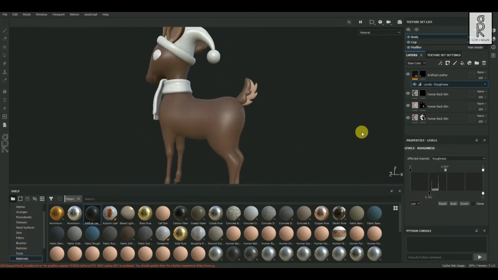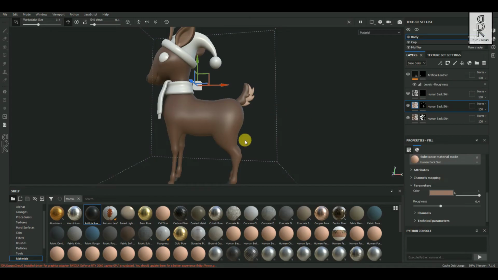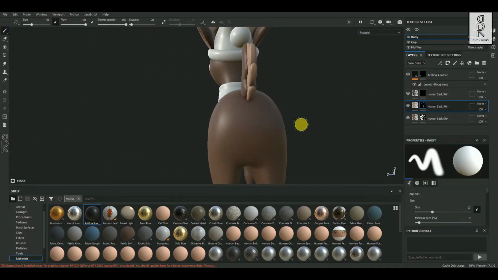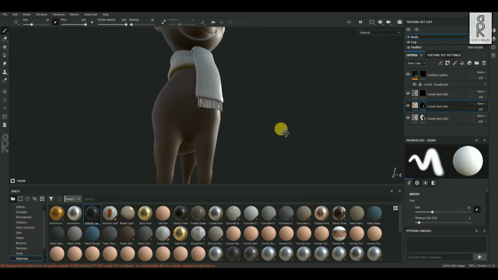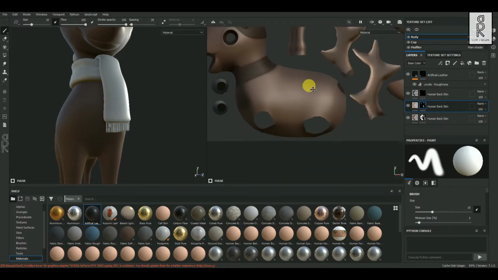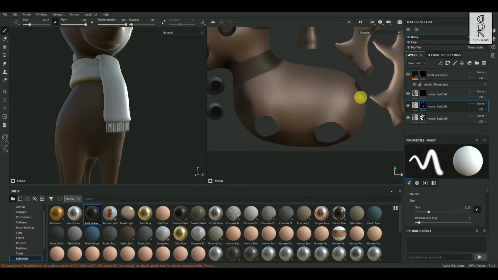This is looking nice. Now I will select this black mask of the light brown layer, and I will paint this color on some of these areas. I will open up the 2D 3D view, and then I will start painting on these areas using the brush tool.